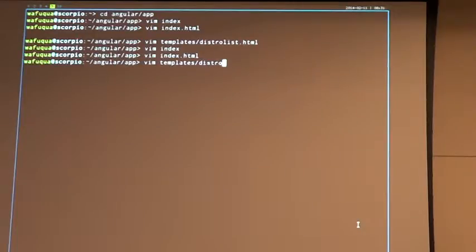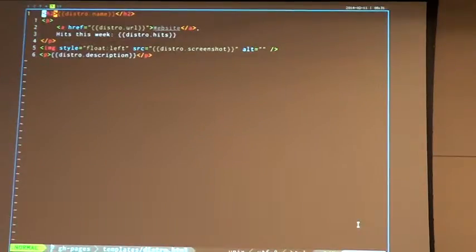And so just for completeness, the last thing we haven't quite taken a look at yet is a single distro template. But there's nothing surprising here, right? Just a simple little bit of HTML. We have our distro object. And so we output the name as the title.